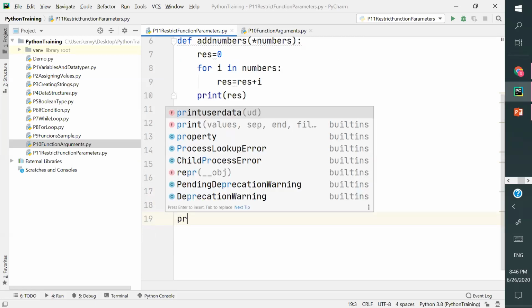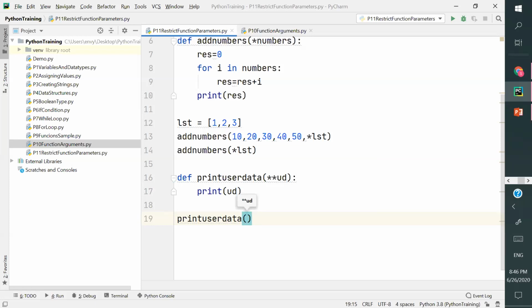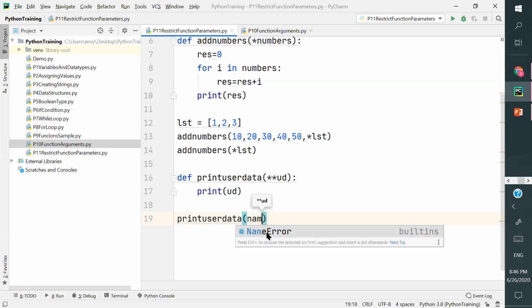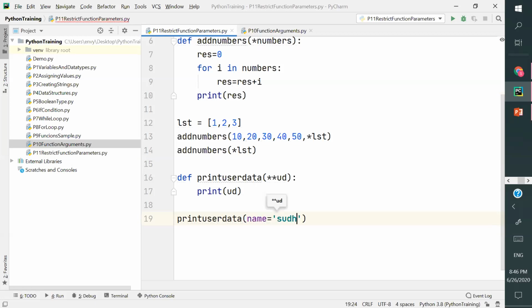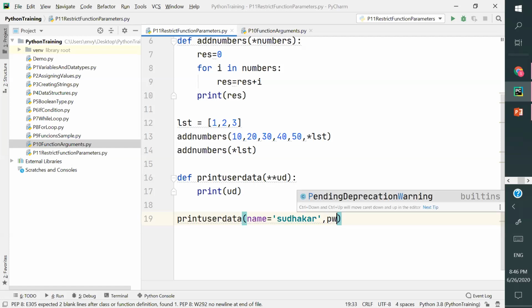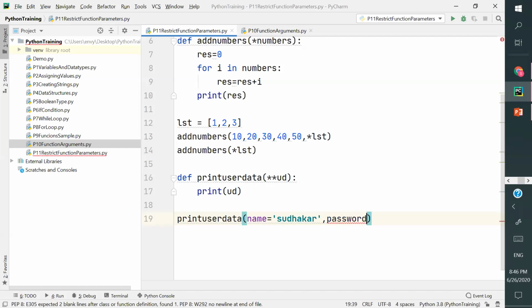So once you call it, you need to pass any number of keyword arguments, that's what is important, right? So here I have to do it like this, and I need to specify name is equals to, right? I'm giving some value here. And I'll specify password. So you can write any kind of keyword arguments, no issue at all, right? Sorry, you have to use equals to. I'll specify SDF like that.